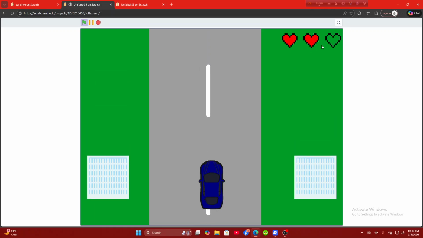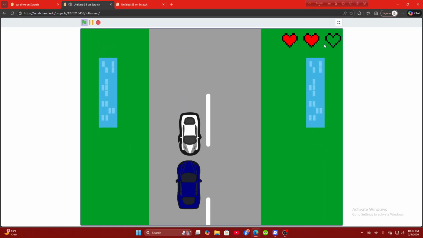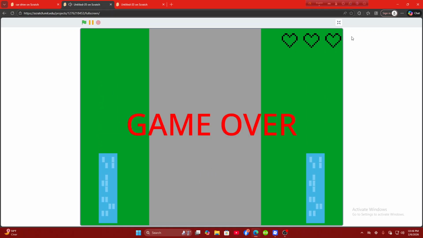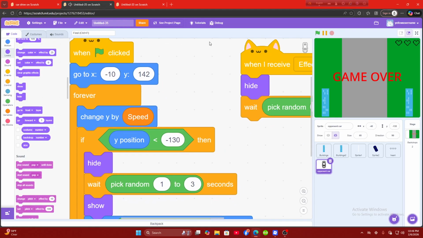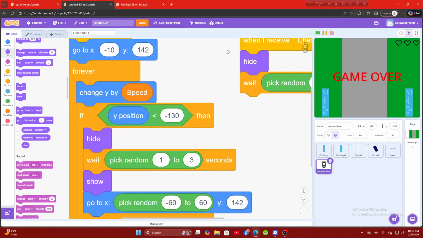Nice, one life down, it's ghosting out, 2 lives down and touch this, it's game over. So yeah guys, that's all I wanted to show in this tutorial.